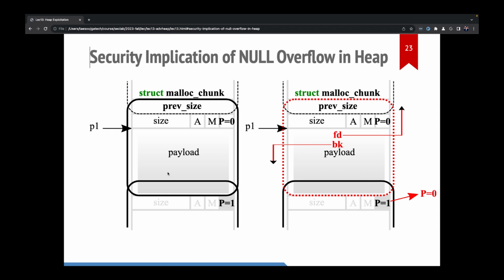There's another type, a much simpler one. If you understand the implication of overriding the forward and backward pointers, what if we have a one-byte null overflow? Like you fail to use strncpy or scanf correctly by adjusting their size requirement, and they end up overriding just one null byte. It means you're going to override the previous-in-use bit of the next chunk. In fact, by overriding one null byte, now previously used becomes 0 from 1.